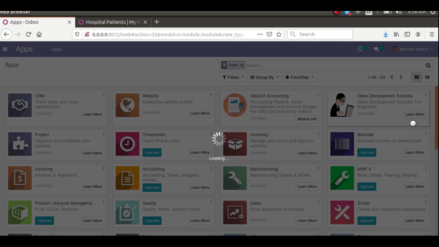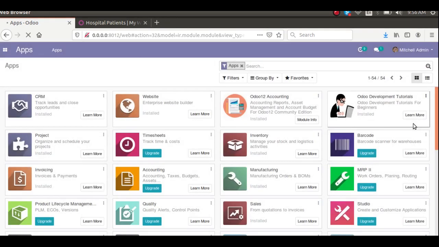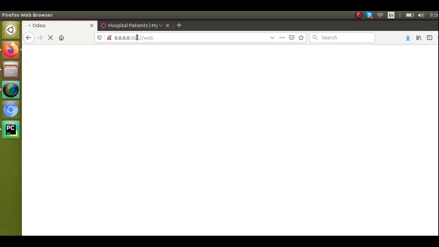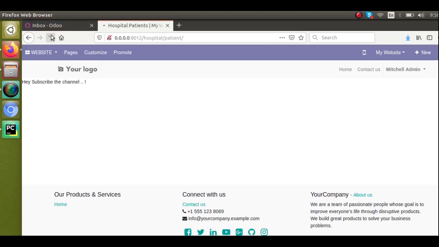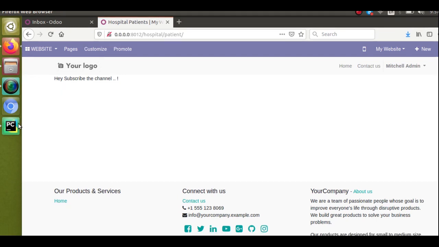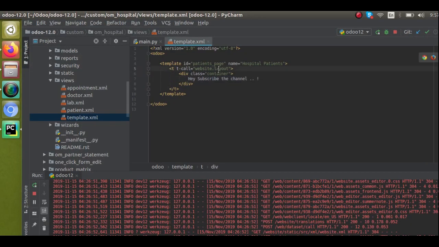You can see it's getting loaded. Yeah, fine, the module has got upgraded, there are no issues. I'll just reload this page. Okay, you can see from this side some string has been moved a little to the side. That's due to the container I have given. So if we comment out all of these website.layout, let's see what happens to the page.